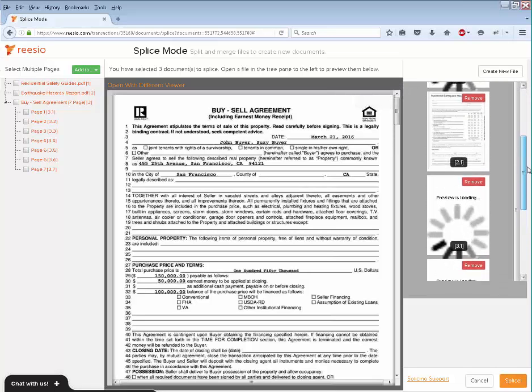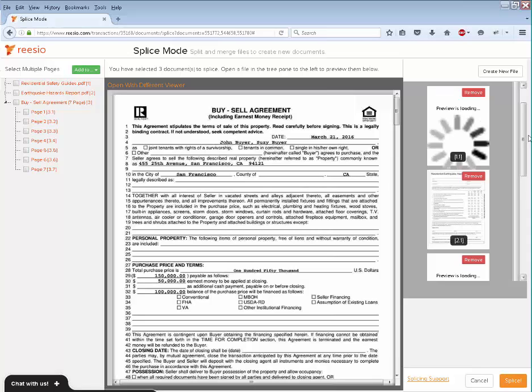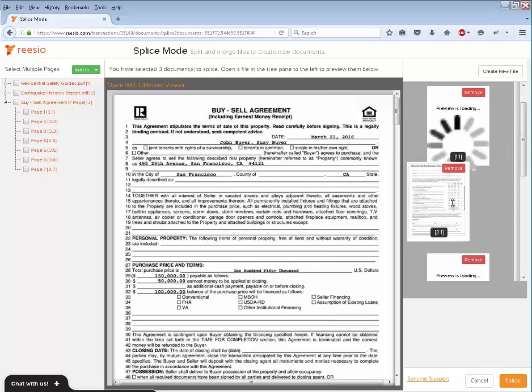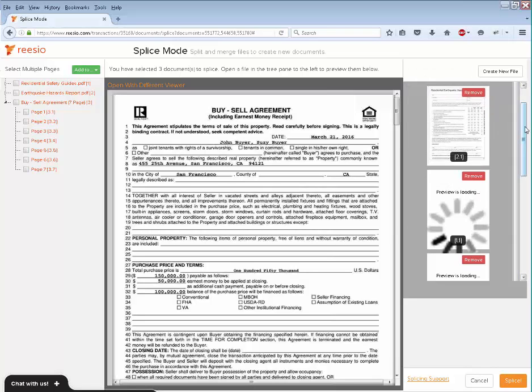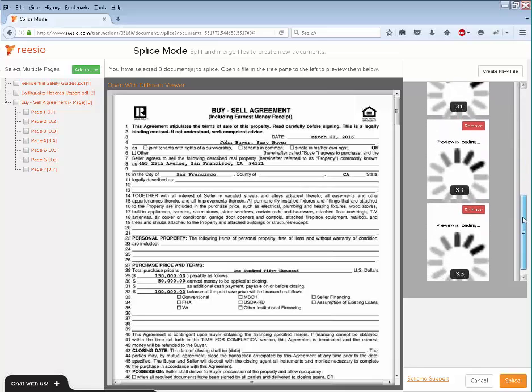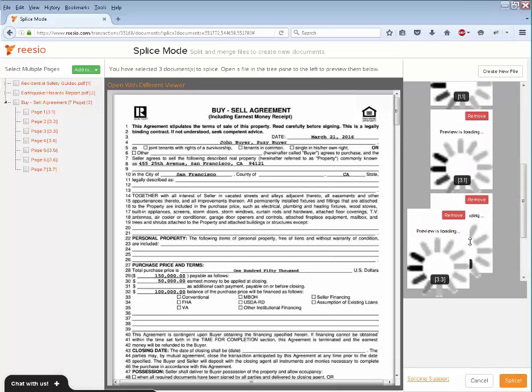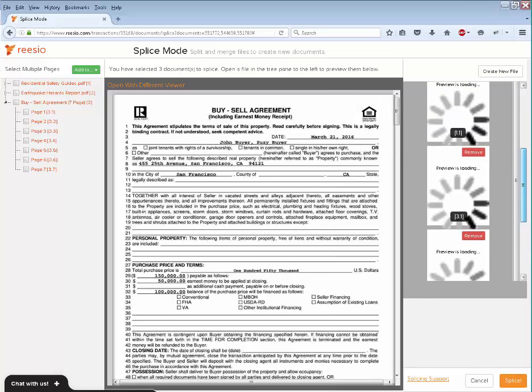So what I can do from here is start to reorder things if I need to. If I wanted this page to be at the top, I can just click it and drag it up there. If I wanted to take this one and move it down, I'm free to do that.